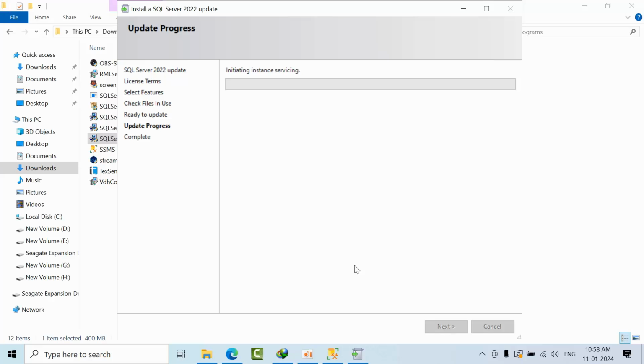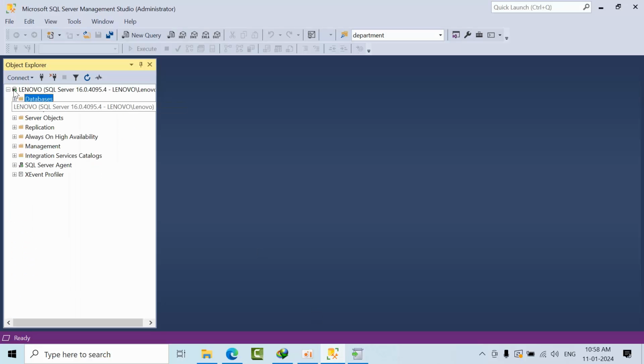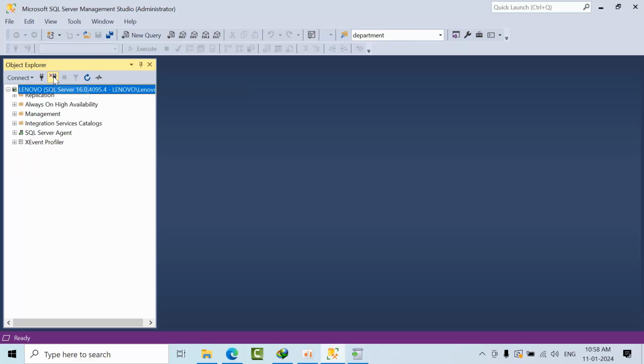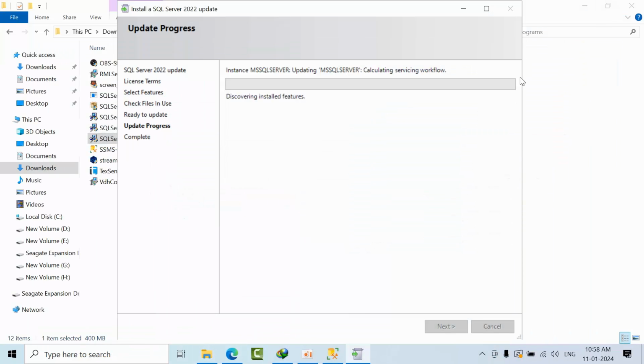Click update. Now it is better to disconnect all the sessions. Now it is showing that it is generating the installation.